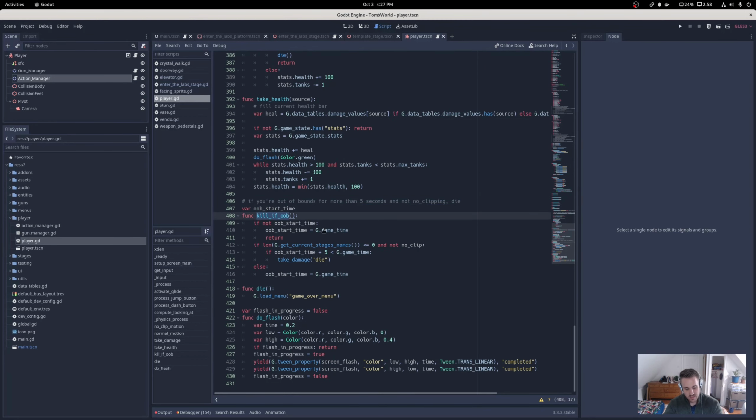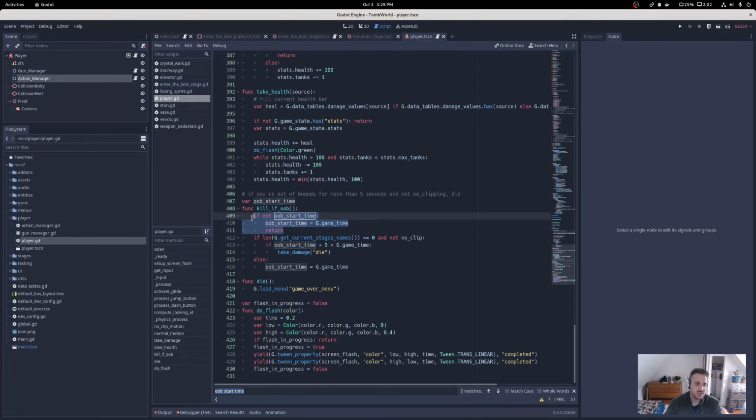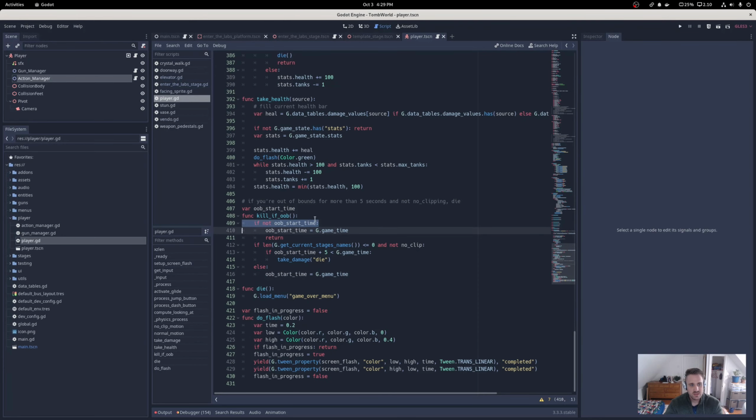Kill if out of bounds happens every frame. This is initialization logic, just a hacky way to not have to worry about ready. We can just call this function. So the first time this function is called, this is going to be set to the game time. Every subsequent time, this block is completely ignored and we do this stuff instead. So if we're out of bounds, OOB start time is not going to be incremented. So after 5 seconds, we're going to die. But if we go inbounds, OOB start time will be incremented every frame, so that 5-second clock just keeps restarting. Anyway, cool. And die just means that we load the game over menu. I'll talk about menus in a sec.